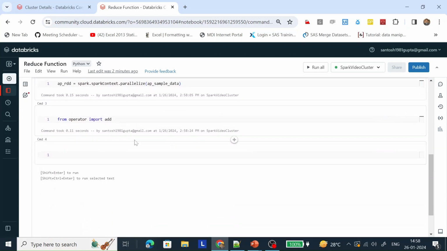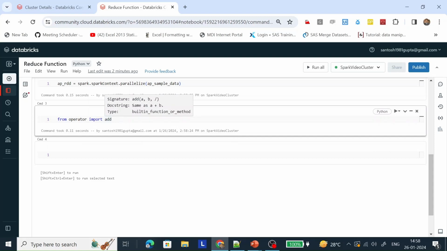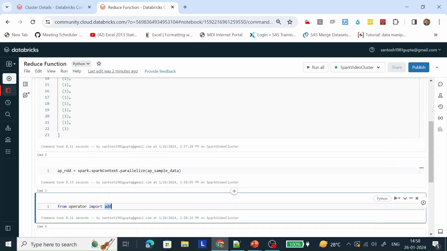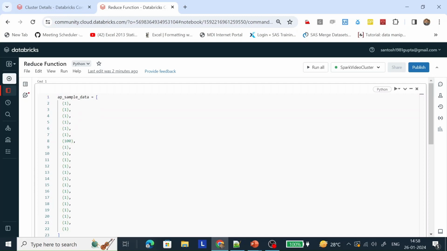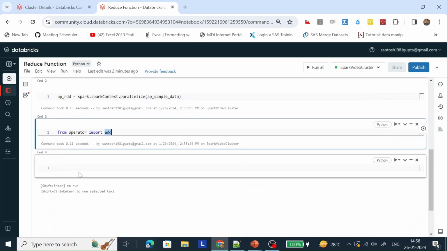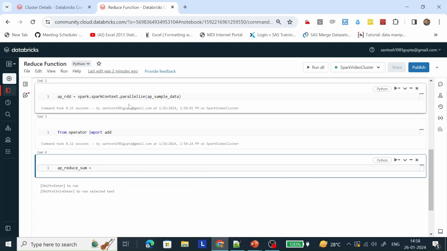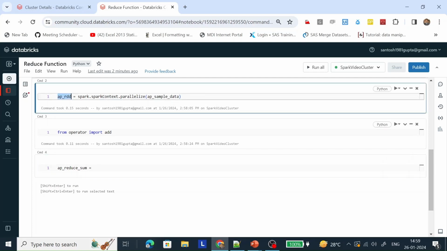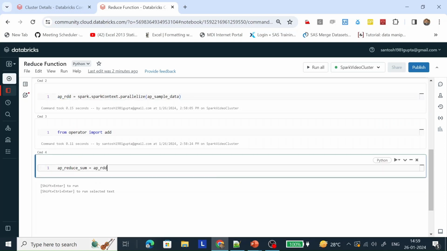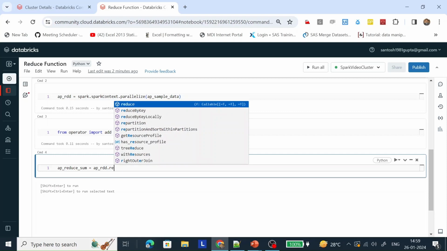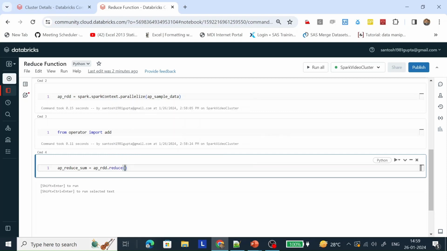Okay. So if you are going to use one aggregate function, that is the sum, it is going to add all those values and return a single value. Right. So let me create a variable, AP reduce sum. And how are we going to call this reduce? This is the RDD; on top of the RDD we need to call reduce and pass this function, that is add. Now run it.